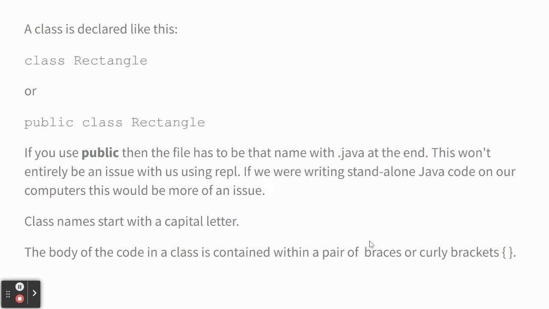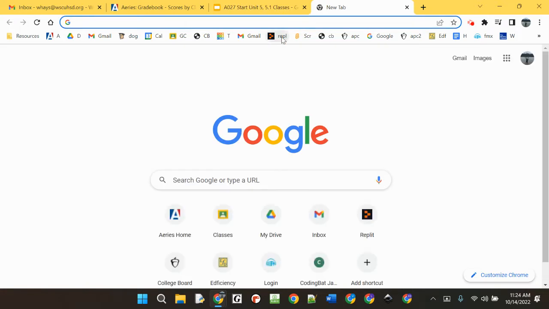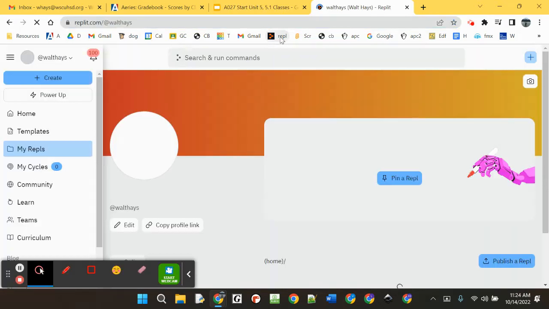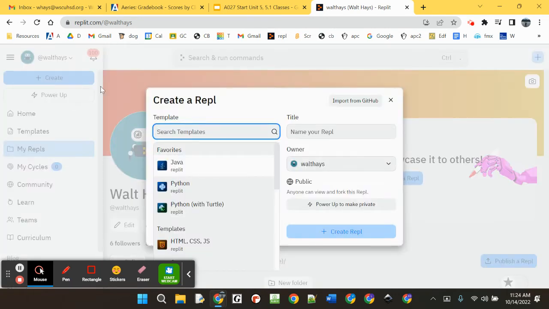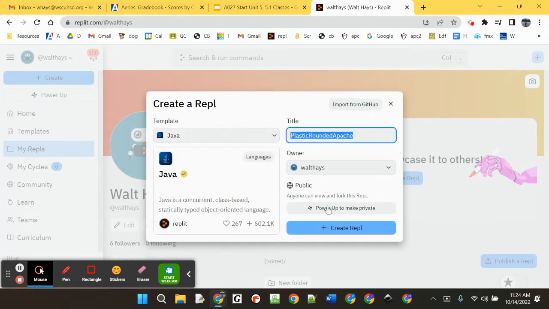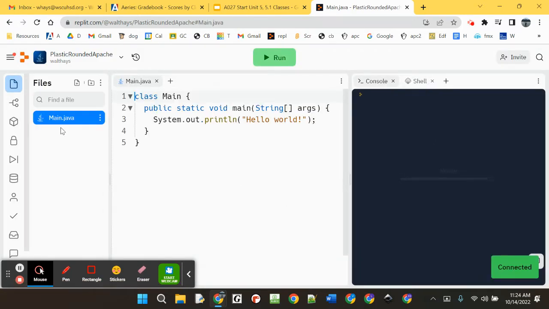When we look at a program in Replit, it's not going to make a lot of sense because you're like, what is he talking about? Files or whatever. Let's look. I'll create a project. Over here on the left, we'll see that they have a file called Main.java. And look, this is class Main with a capital M. This name has to match that name.